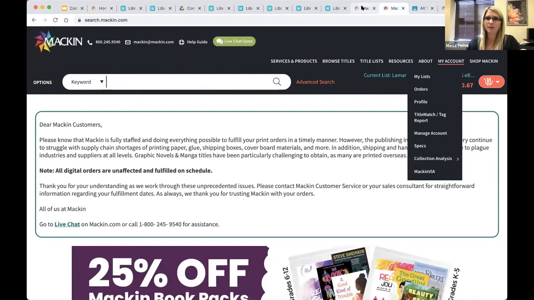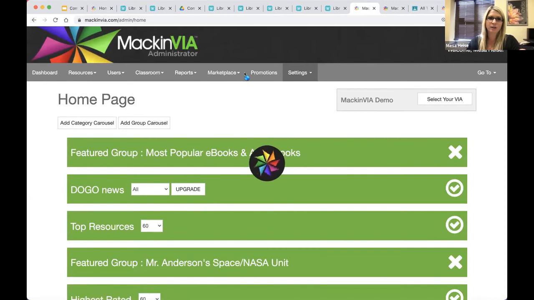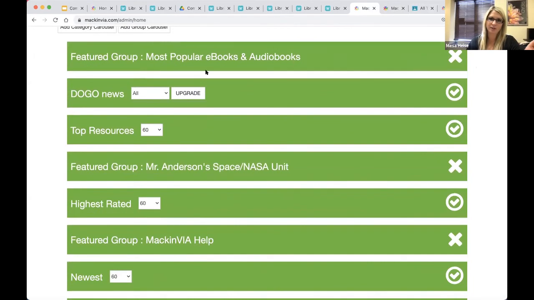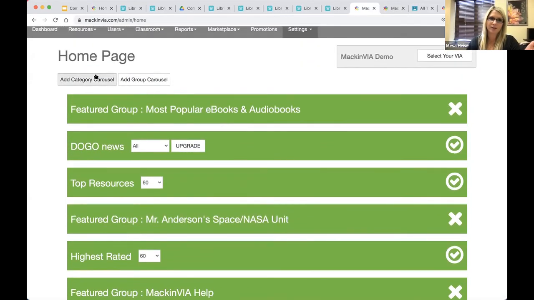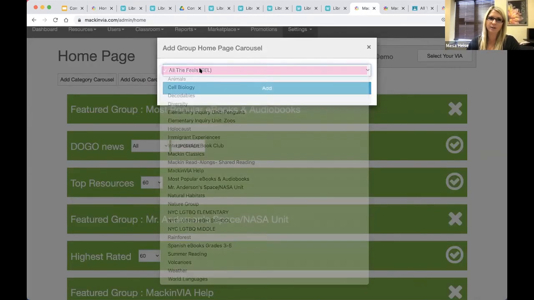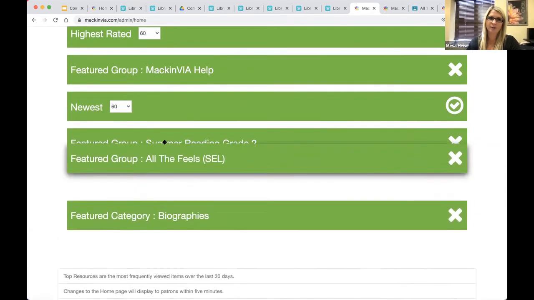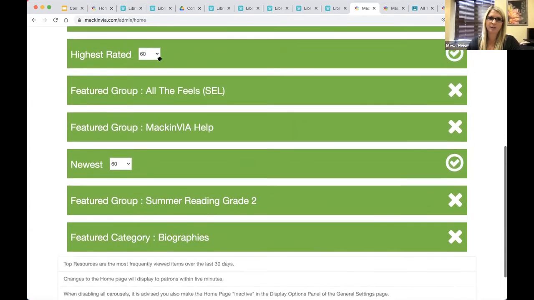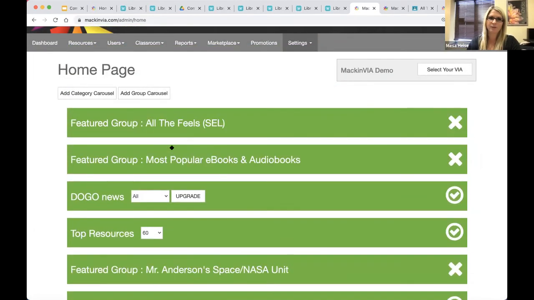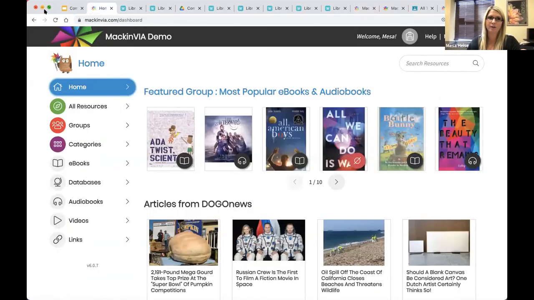So what I'm going to do is go back to admin, and I'm going to go to settings, homepage. And this looks exactly similar to what my homepage looks like with all the topic areas. Then I'm going to say I want to add a group carousel. And there it is, all the fields. It's the first one. I'm going to hit add. If I scroll down here, there it is, but I want to move it more to the middle, so I can pick it up and move it to the top. All the fields. Now it's on the top page, and you don't have to save on this page. It will just automatically save.